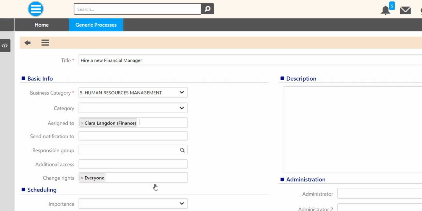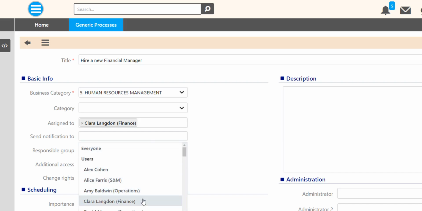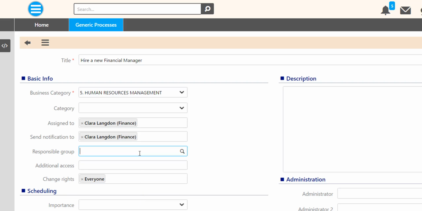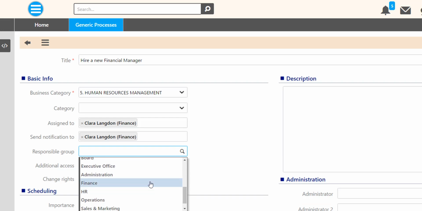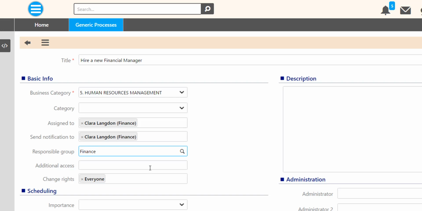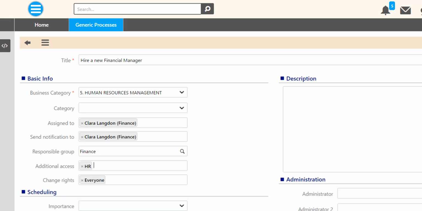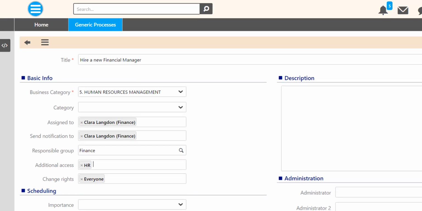This means that the people you select here are those who will be responsible upon process completion. Select users and groups you wish to receive notifications when someone leaves a comment. Set as responsible the group that will have the accountability of this process. You can give additional access to people or groups, or modify the change rights of the process.